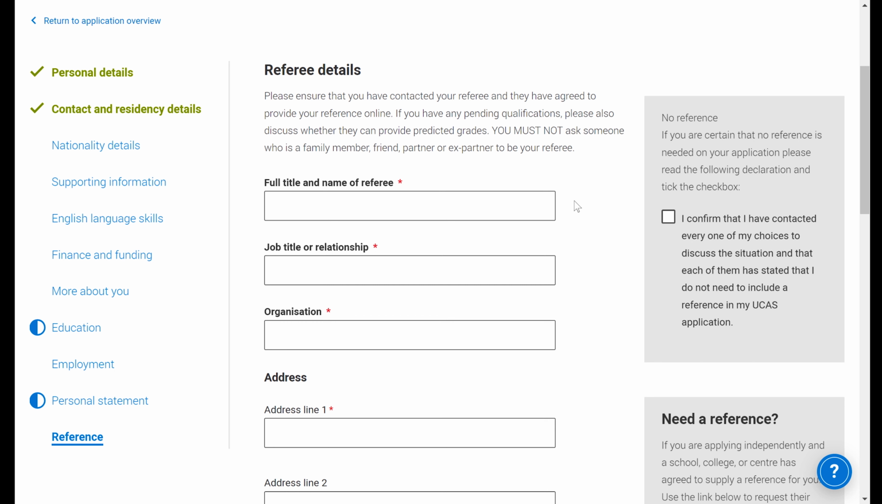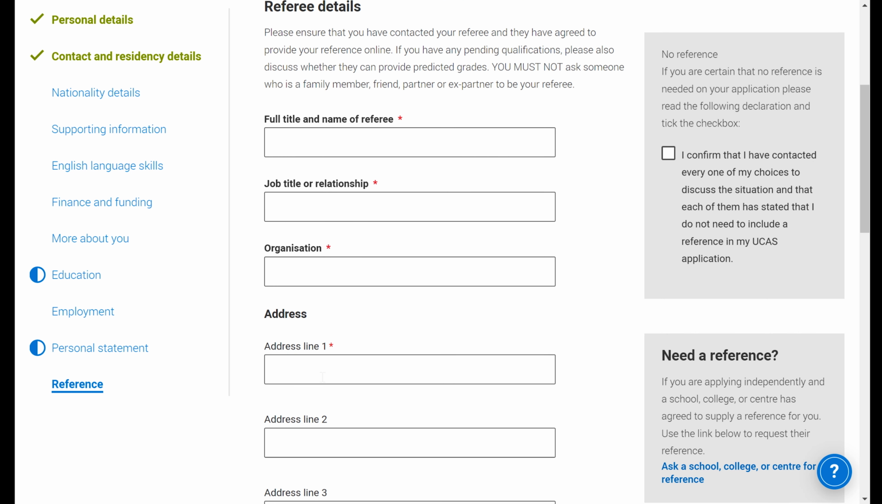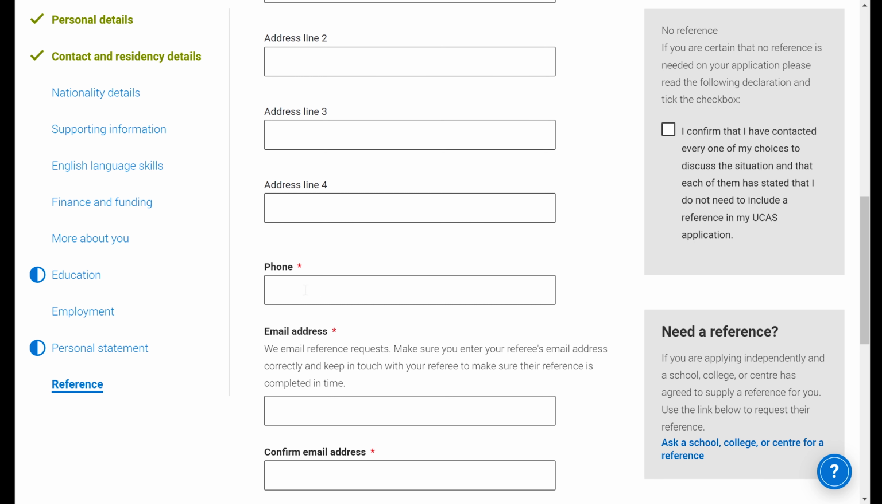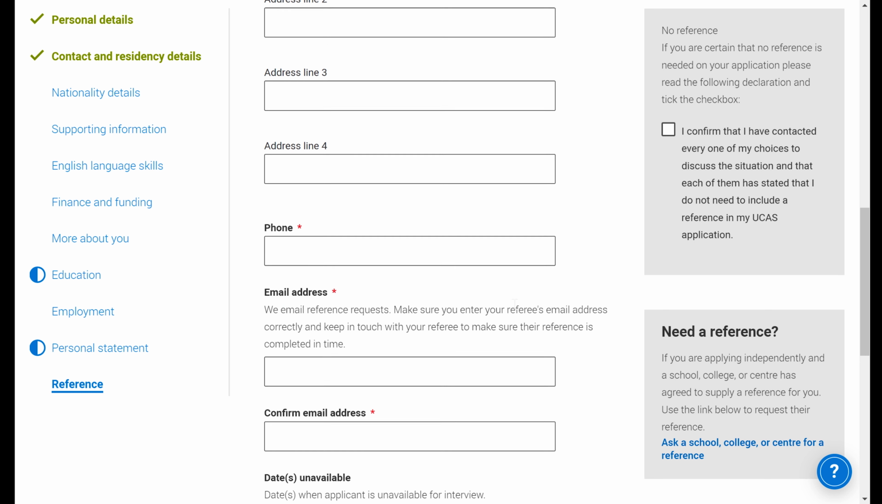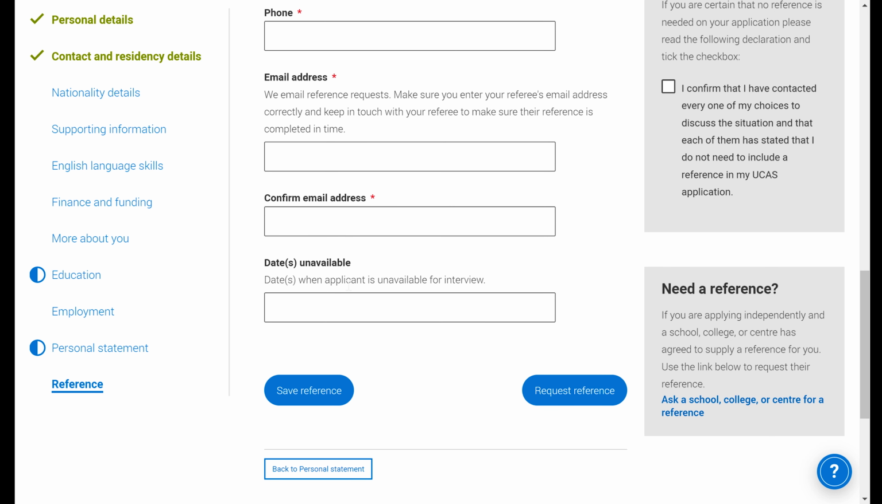So the full title and name, the job title or relationship, so maybe it's a teacher or a counselor, and then the organization, so the name of your school or your consultant agency if that's the case. Then the address, so make sure you ask your referee what to fill in here. I filled in the school address. And then the phone, the school telephone number is what I filled in, and then the email address and confirm it. And then this is kind of weird, dates unavailable, which is essentially for you to tell them when you're definitely unavailable for an interview. I don't know why they put it here, but if you have dates that you know you're definitely not free for an interview, then put it here.